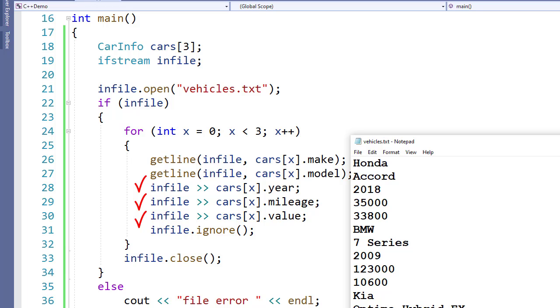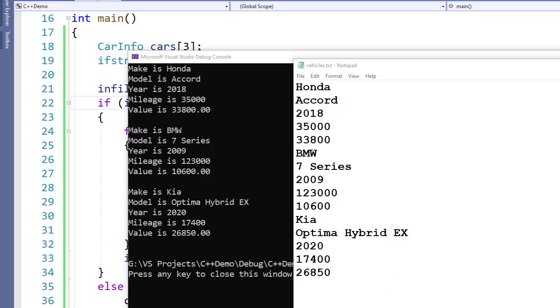And then line 31 has to be there because the next thing that's going to happen will be to input a string when the loop goes back to the top. Running the program shows that the file input was successful.